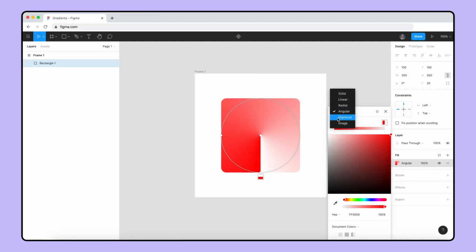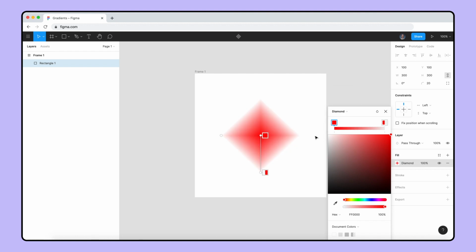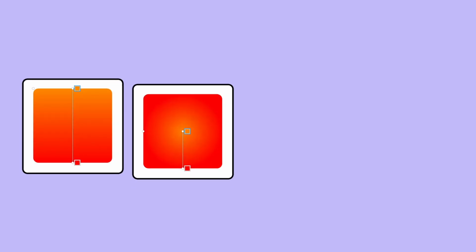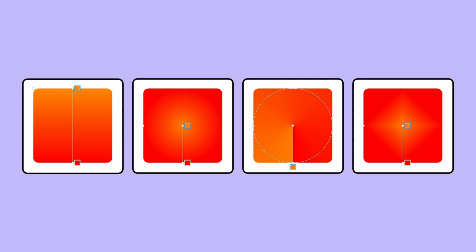Last is the diamond gradient. Diamond gradients are a lot like radial gradients. Both originate in the center and move outwards, except diamond gradients are in the shape of a diamond rather than a circle. The four gradient types, linear, radial, angular, and diamond, have their own distinct looks and uses.